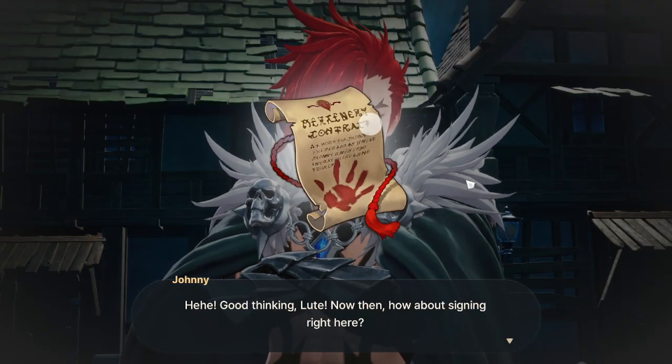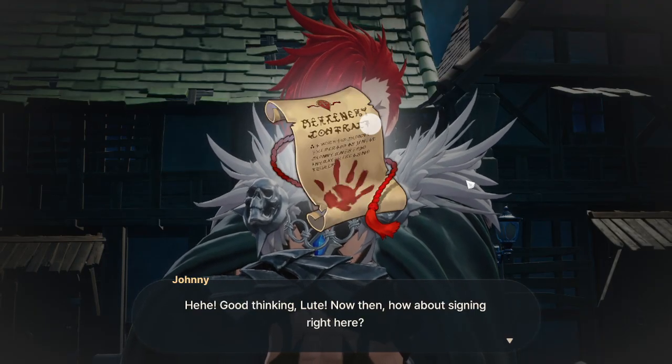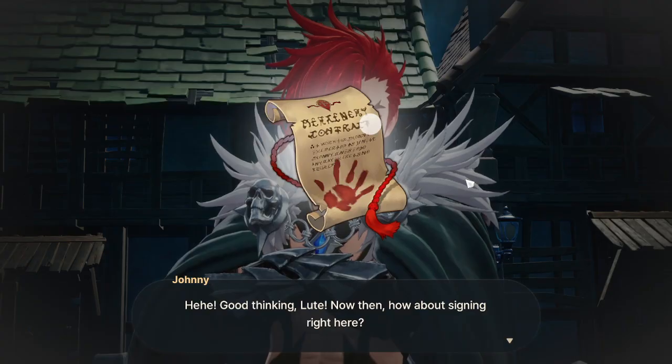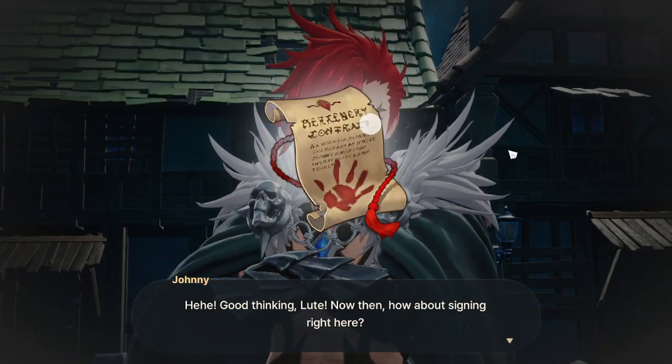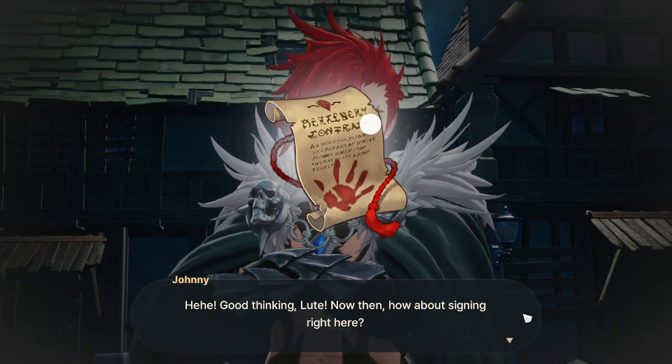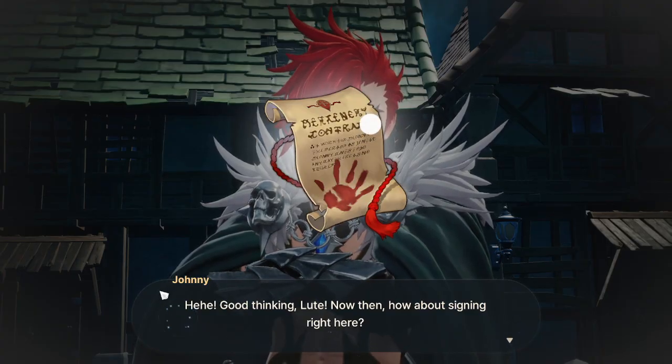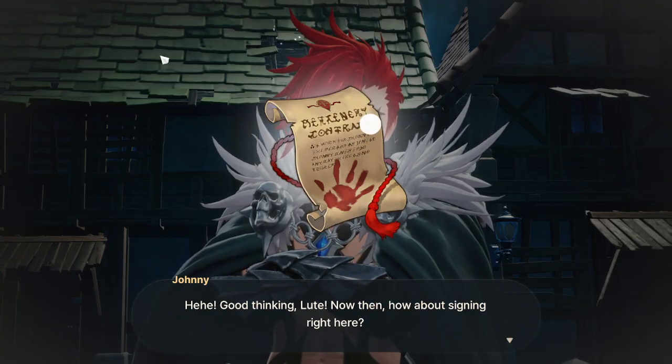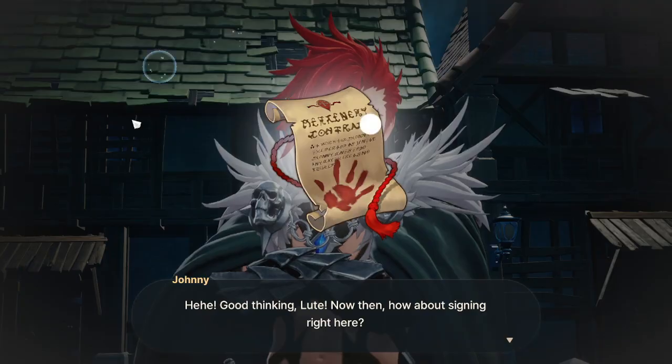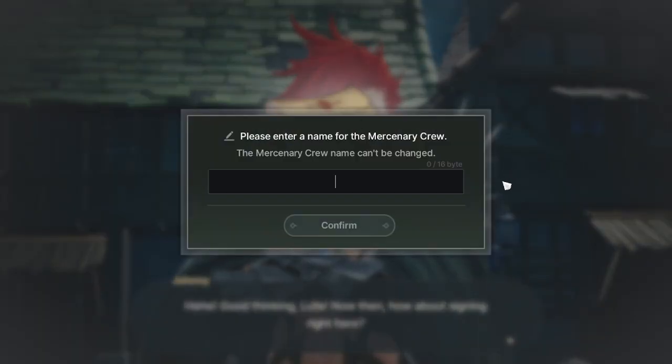Good thinking, Lute. Now then, how about signing right here? Ah, freaking Johnny. It's not letting me not sign. Johnny is tricking me into a slave contract.